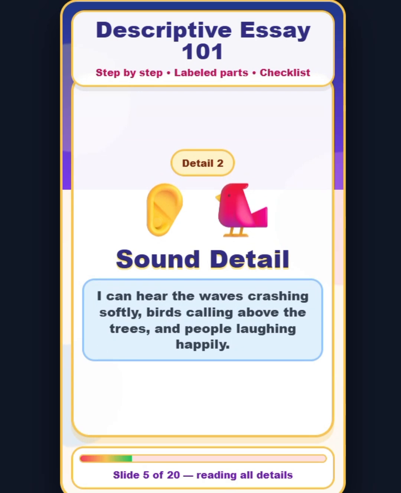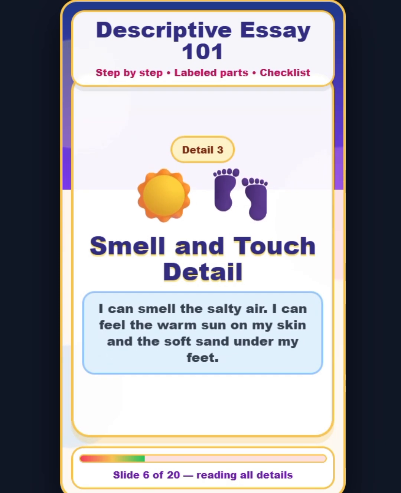Detail 2 is a sound detail. I can hear the waves crashing softly, birds calling above the trees, and people laughing happily. Detail 3 uses smell and touch. I can smell the salty air. I can feel the warm sun on my skin and the soft sand under my feet.